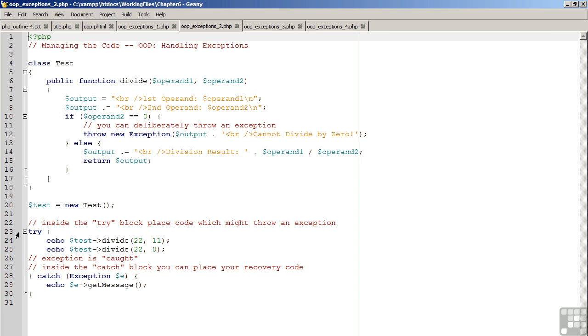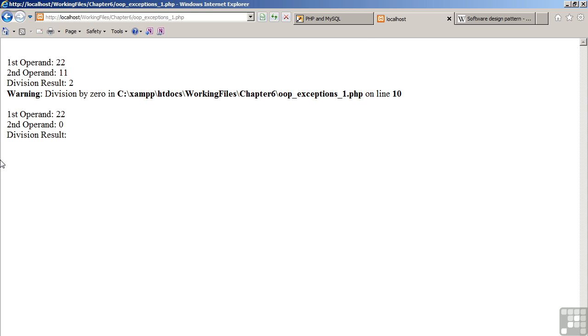You'll notice now on lines 23 through 30, we wrap the suspect code inside a try block. We use the keyword try, followed by an opening brace. We then have the two lines of code that might possibly throw an exception. On line 28, we terminate the try block. We open up the catch block. Inside the parentheses, we're going to try to catch an exception, and then we assign a variable, in this case, just simply $E. We open up the block. On line 29, we have our recovery code, which just simply displays the message generated, and then we close the block on line 30.